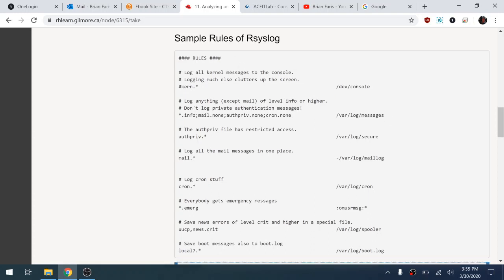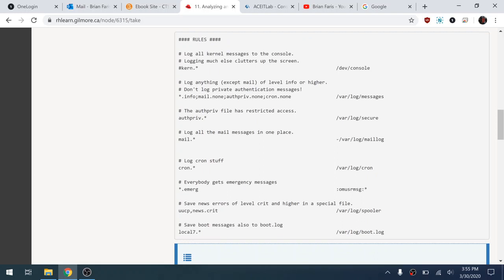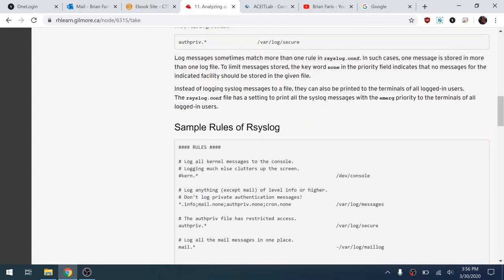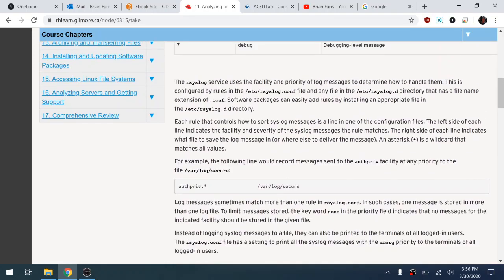So this config file is just used to direct where messages go. Kernel log files are going to go to the console. Anything from any application with the emerg priority is going to go to this location. Anything local 7 dot asterisk will go into this location. So it redirects where the log entries go based on the facility, which is the application, and their priority.